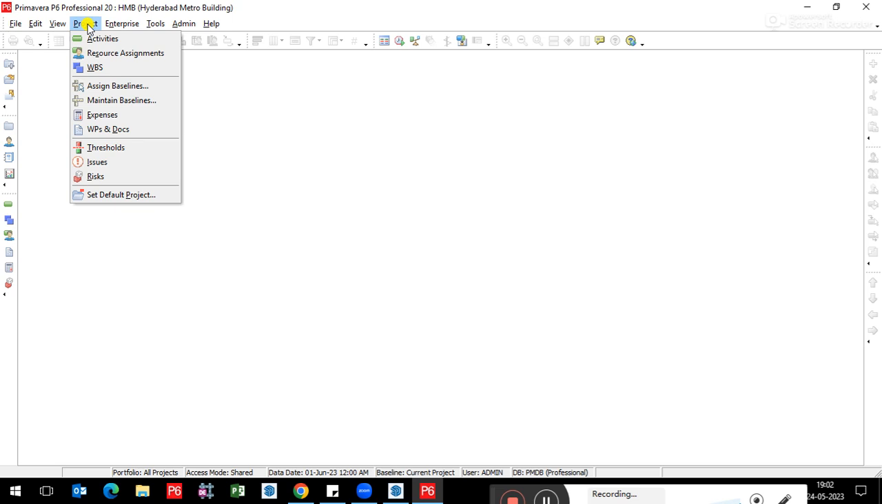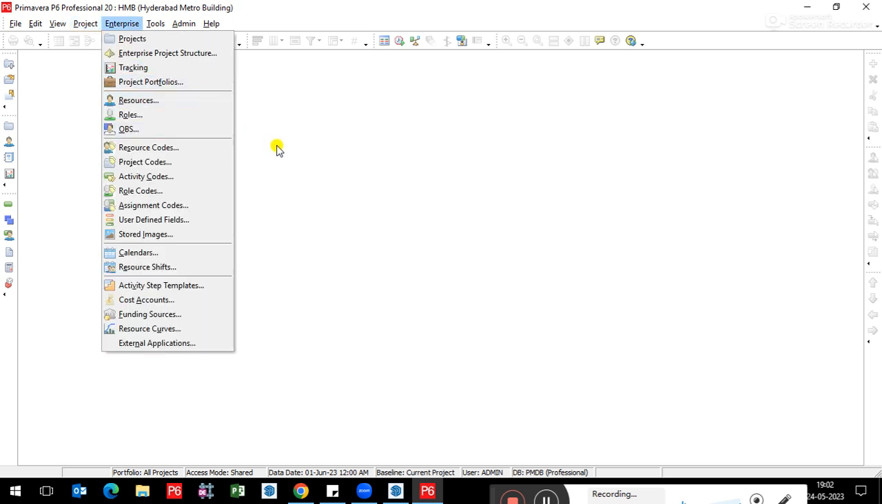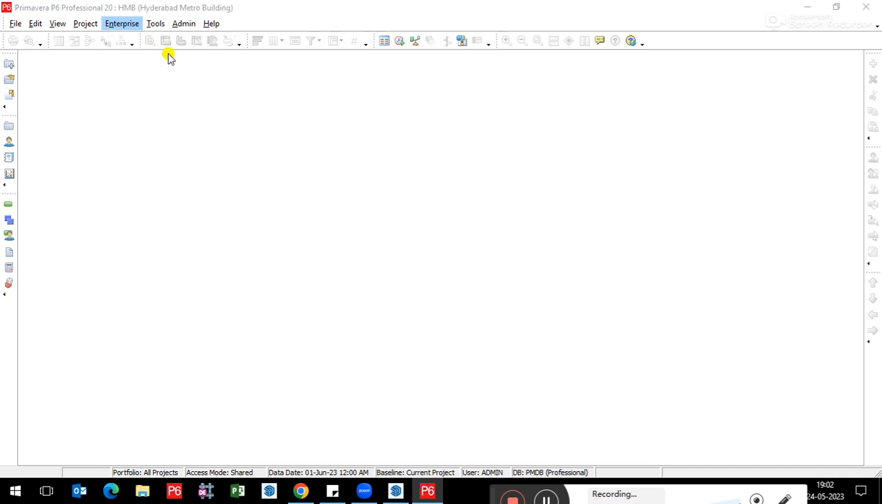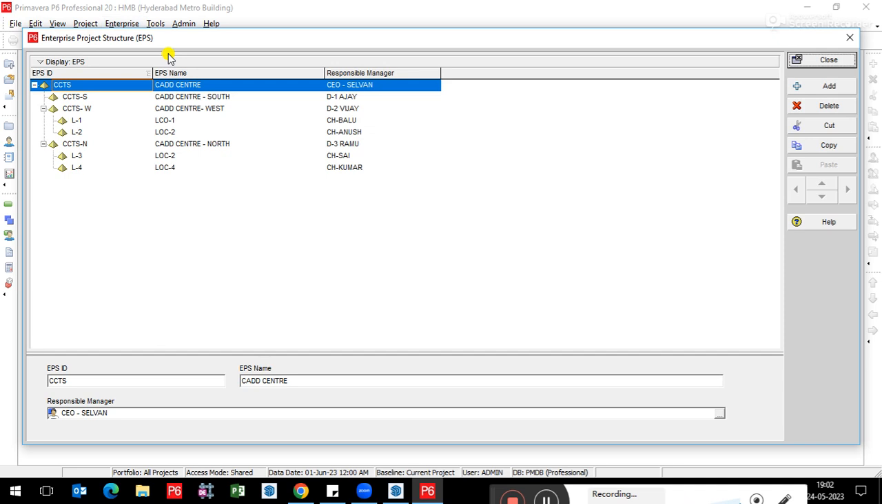So how to start the work using this application: step one. When you enter any Primavera software, you have to use the Enterprise Project Structure as the first option. What is the Enterprise Project Structure? In short form, we can call it EPS. These indicate your organization's project list. So what projects are there, that entire list will be shown on screen.